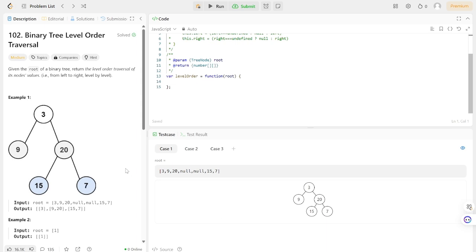Hello guys, so today we're doing LeetCode question 102, which is binary tree level order traversal. It's a medium question, and the question is, given the root of a binary tree, return the level order traversal of its nodes' values, i.e. from left to right, but level by level.